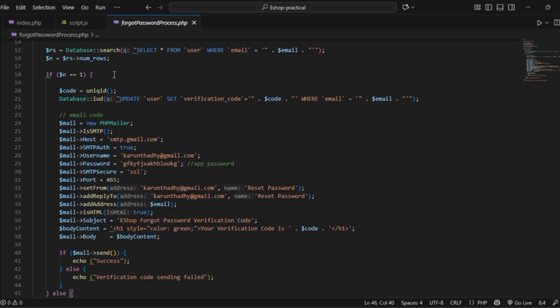So if the number of rows is equal to 1, then I have created a unique ID. This ID is used as the verification code to verify the user, and I have assigned it to a variable named $code. Then I have another query which is to update the verification code in the database after the creation of the unique code. So here you can see the query, update user set verification code, where email is equal to the email he has entered, and then all these will take place.